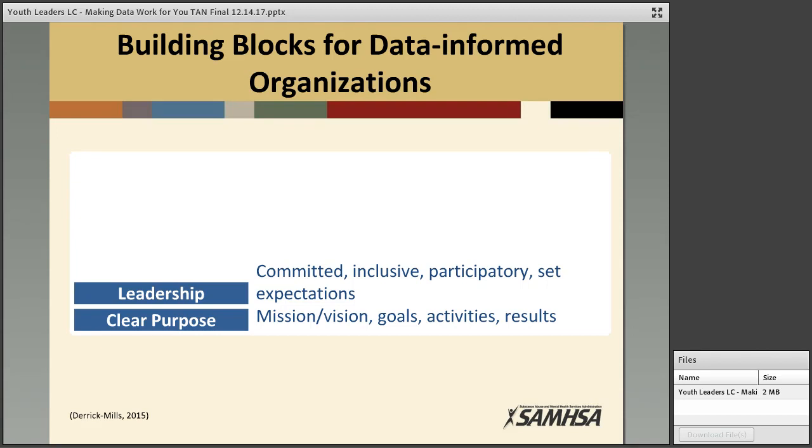Leadership is also important, and we know that because many of us came to this work by having lived experience and being very passionate, as well as stepping into leadership positions where we are really able to drive what programming and activities look like. So having leadership at all levels, so if you're partnering with your system of care, if you are leading your youth program, your advisory boards, really being committed, inclusive, and participatory.